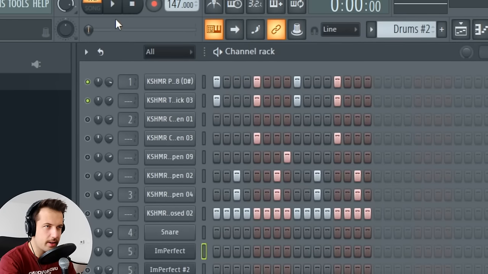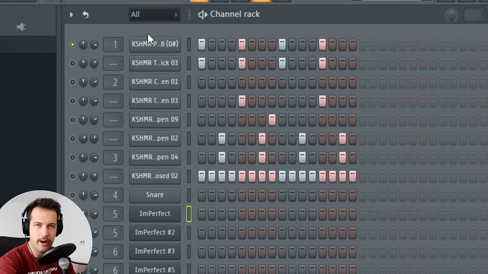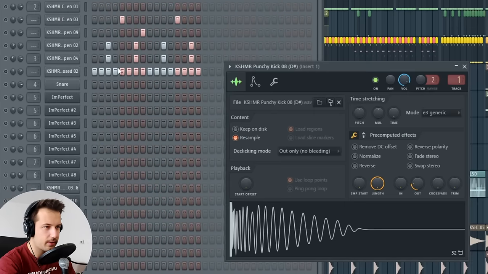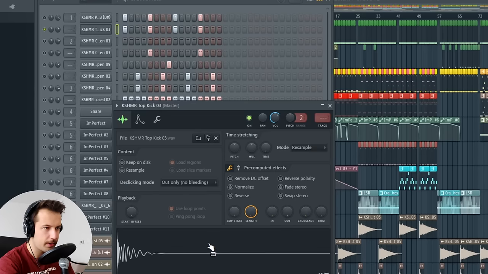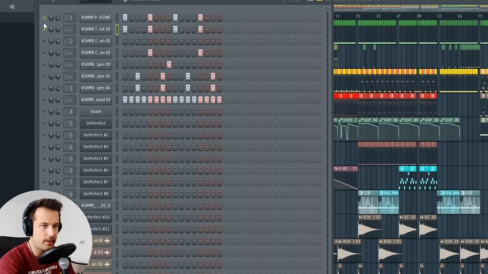Here is the beat I created, a normal 4x4 kick rhythm. And the kick should hit pretty hard. I mean, this kick has that knock to it and it's really important, it drives the song. So I have this kick from Kashmir's Back and I also layer it with a top kick, just so the click on the kick is more pronounced.